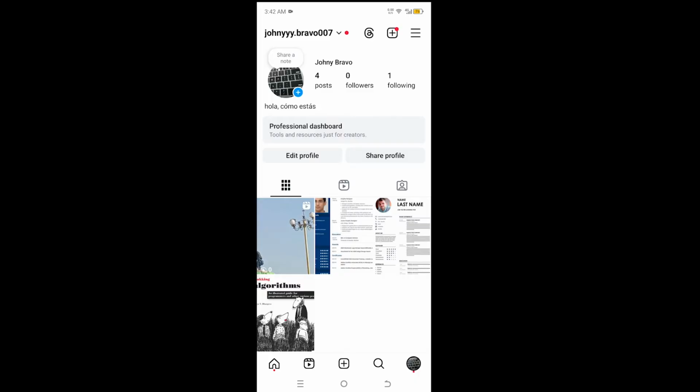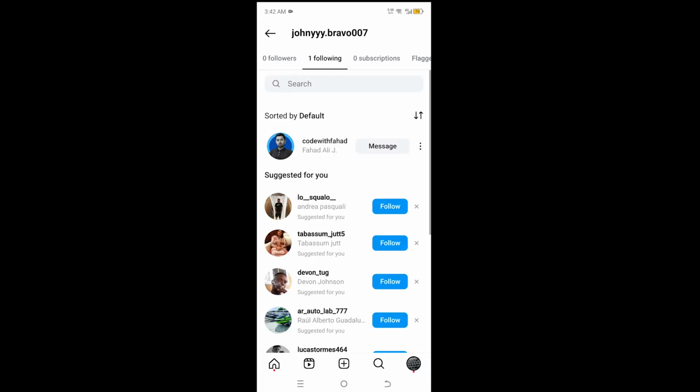So you can simply hide it by going into their profile. For going into their profile, you can simply jump into your followings by tapping on your followings. And as you can see here, I only have a single following. So I want to hide my stories from this user.